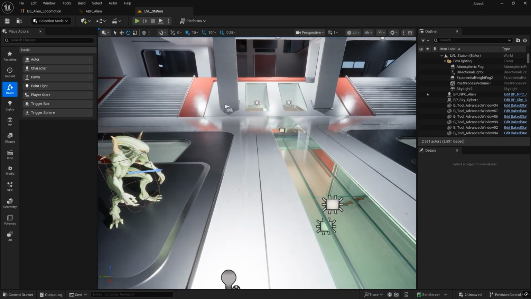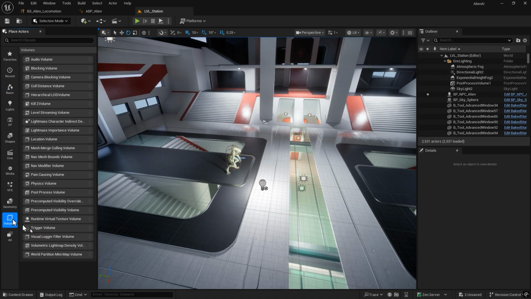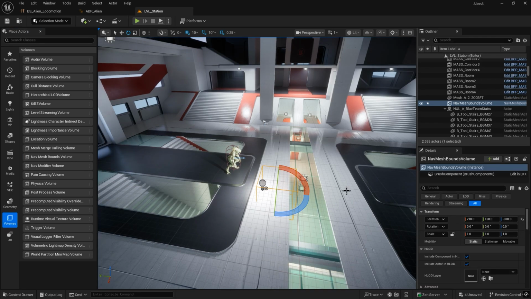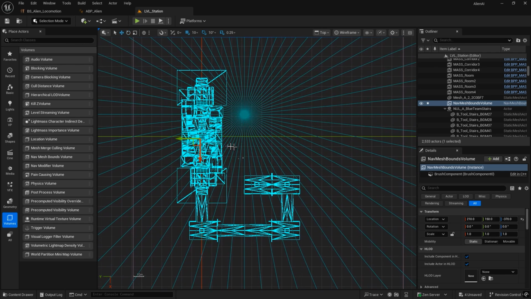And in a future lesson, I'll cover a more in-depth tutorial on using nav mesh and nav mesh modifiers. But for now, we will just add in a simple nav mesh volume. So from the place actors panel, we'll go to the volume section, and then we will add in a nav mesh bounds volume. And if we press Alt J to see the whole overview, let's press the W key to move this into roughly the center of our map. Then press the R key, and we will expand this to cover the whole section.